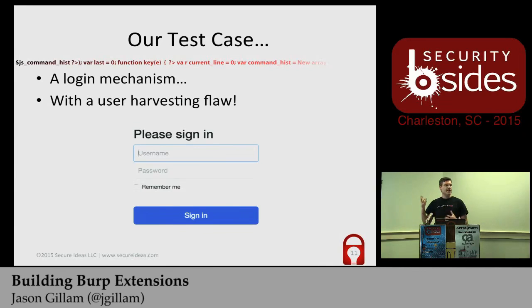I built a test case here. So this is a scenario. It's a mechanism that's similar to something I've run into a couple of times recently on pen tests. And the mechanism isn't username harvesting. I just made it into a familiar form. The mechanism is actually a nonce type of mechanism where you can't simply send requests through a fuzzer like Burp Intruder. It just won't work right out of the box. So we have to come up with a way to solve that problem.